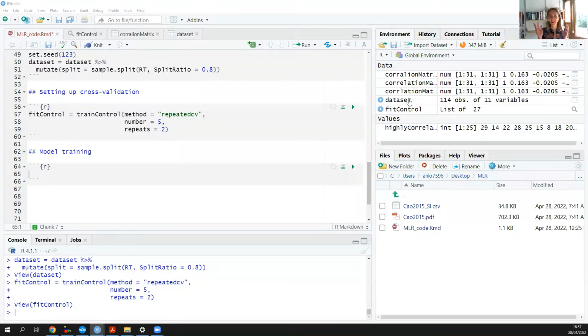Okay, so with the training method set, we can now actually start training the model. And the first thing we need to do is again tell our computer the seed which will be used in the random splitting. So the fit control contains the information that we want to do a cross-validation, and in cross-validation we will be splitting our data into 5 sets. In each training of the model, 1 of the sets will be left out and 4 of them will be used to train the model, and the left out set will be used to evaluate the model.